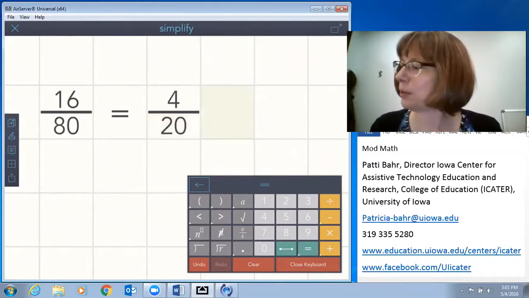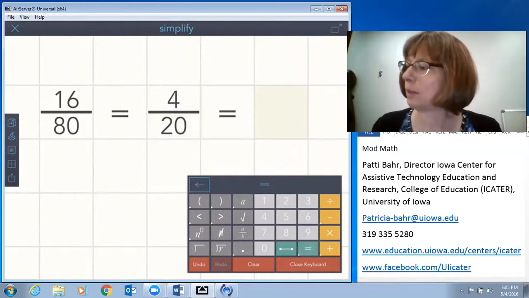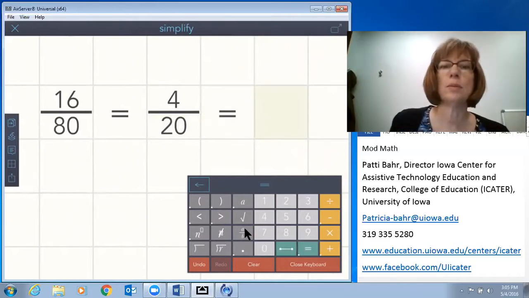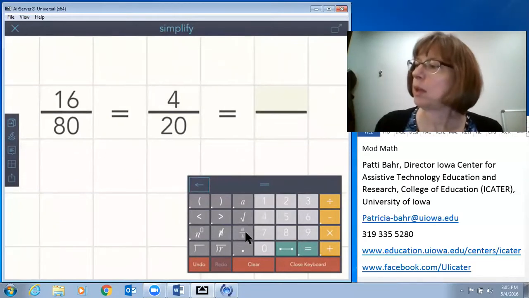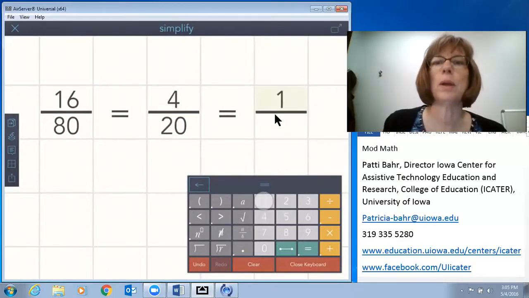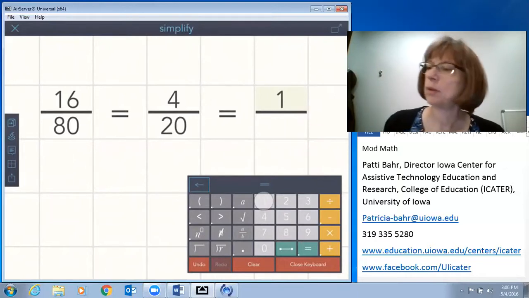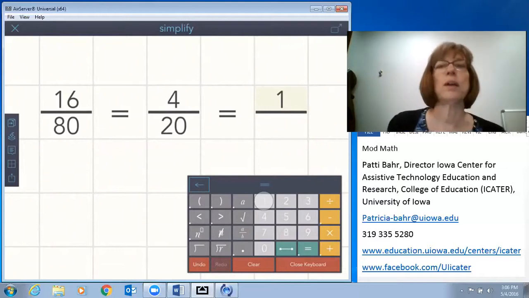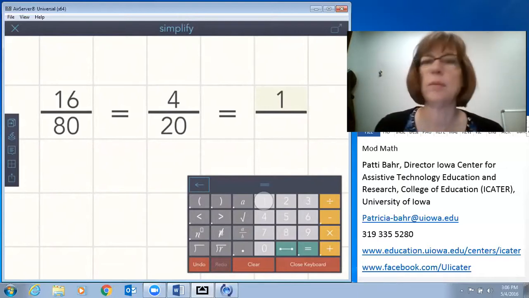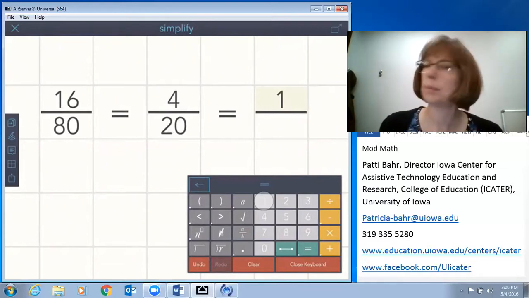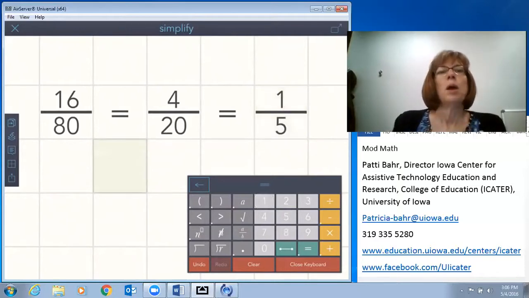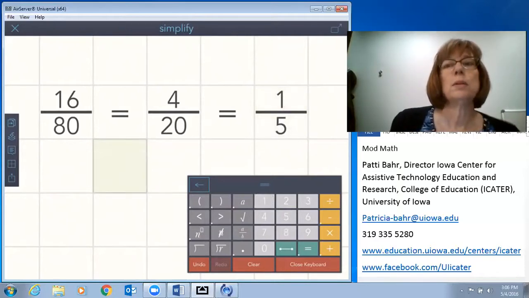So I'm going to put an equal sign here, and again, hit this one, and click down below again, and a 5. Okay, so I've simplified that. Where's my 5? Did it come up? Okay, so I've simplified this problem.